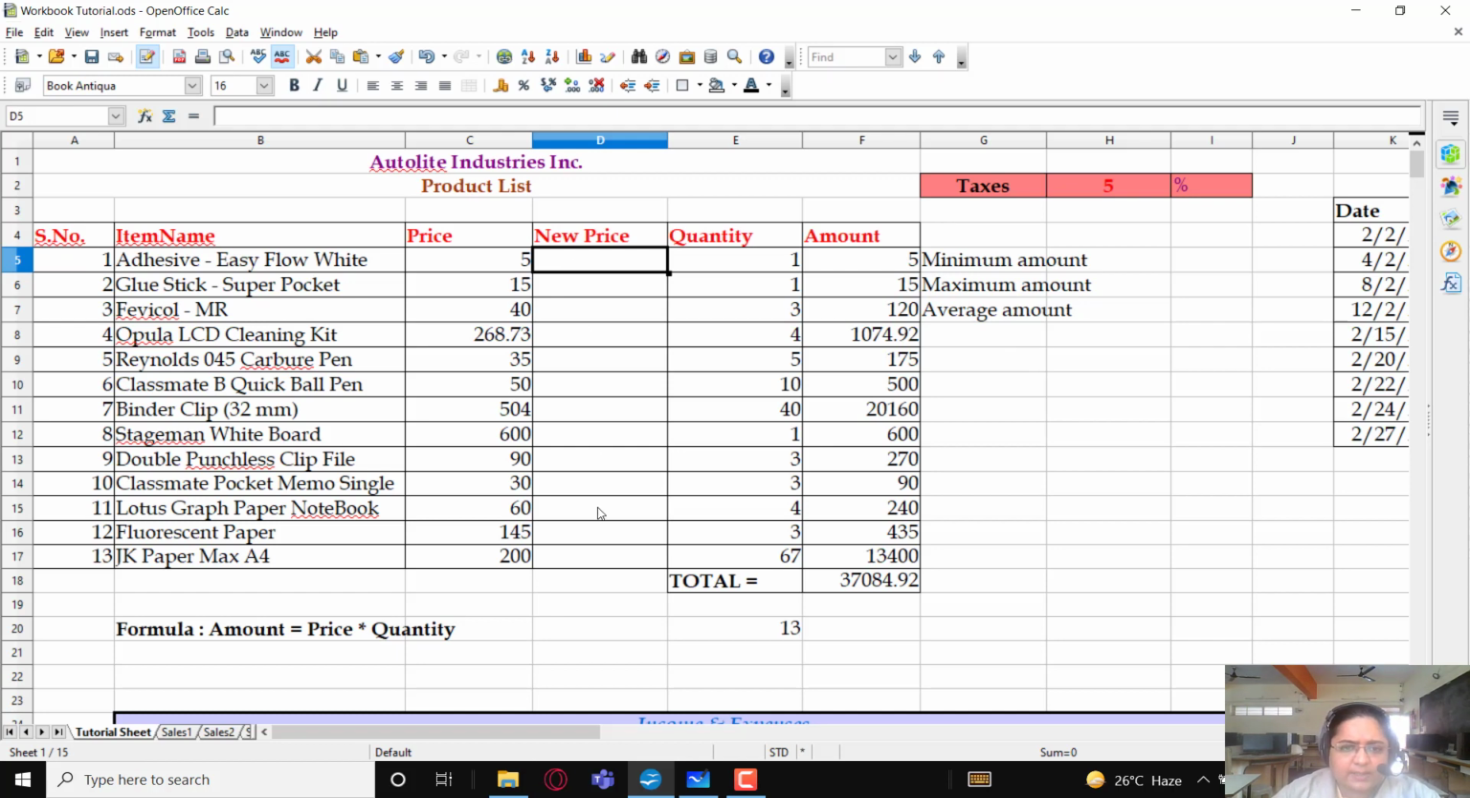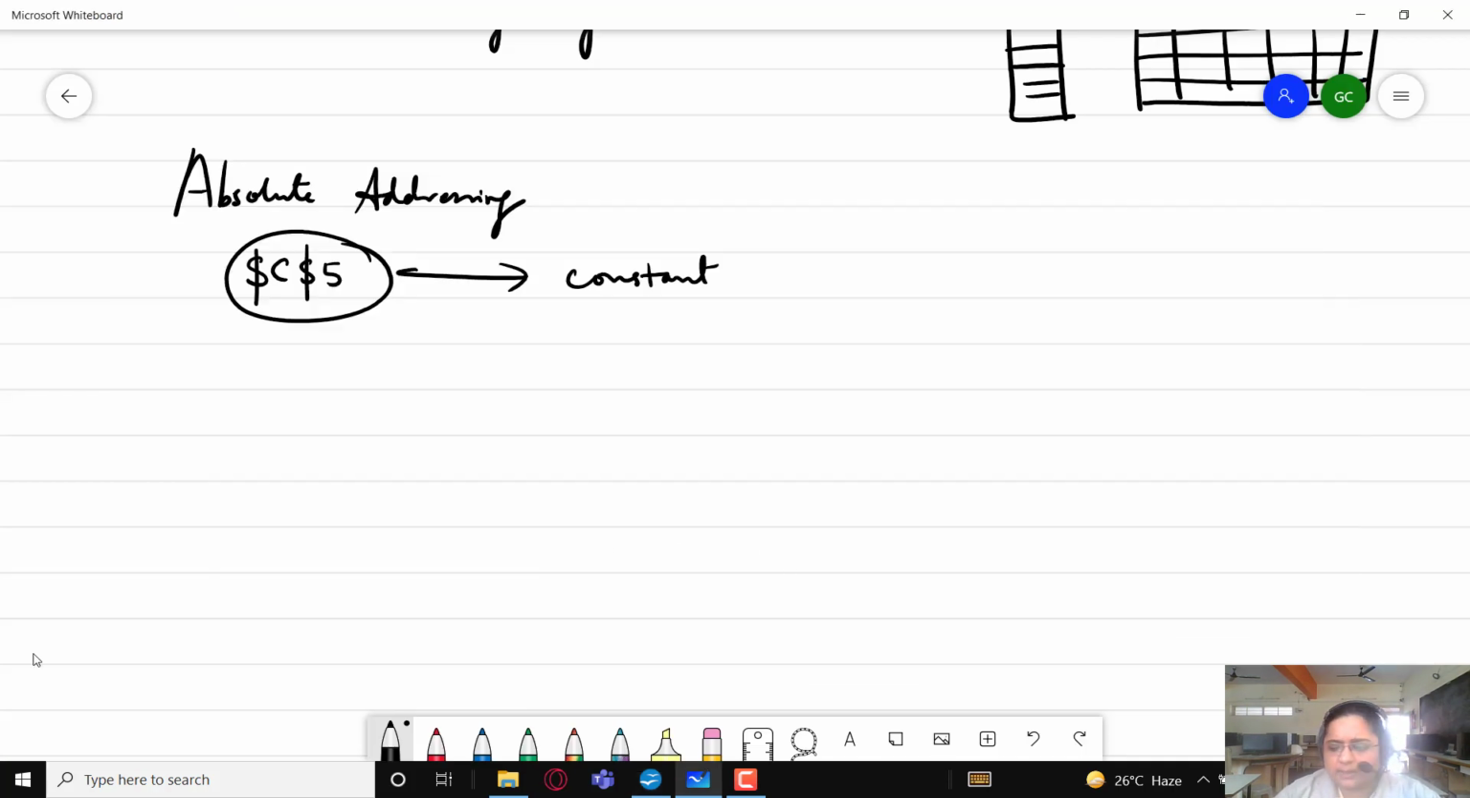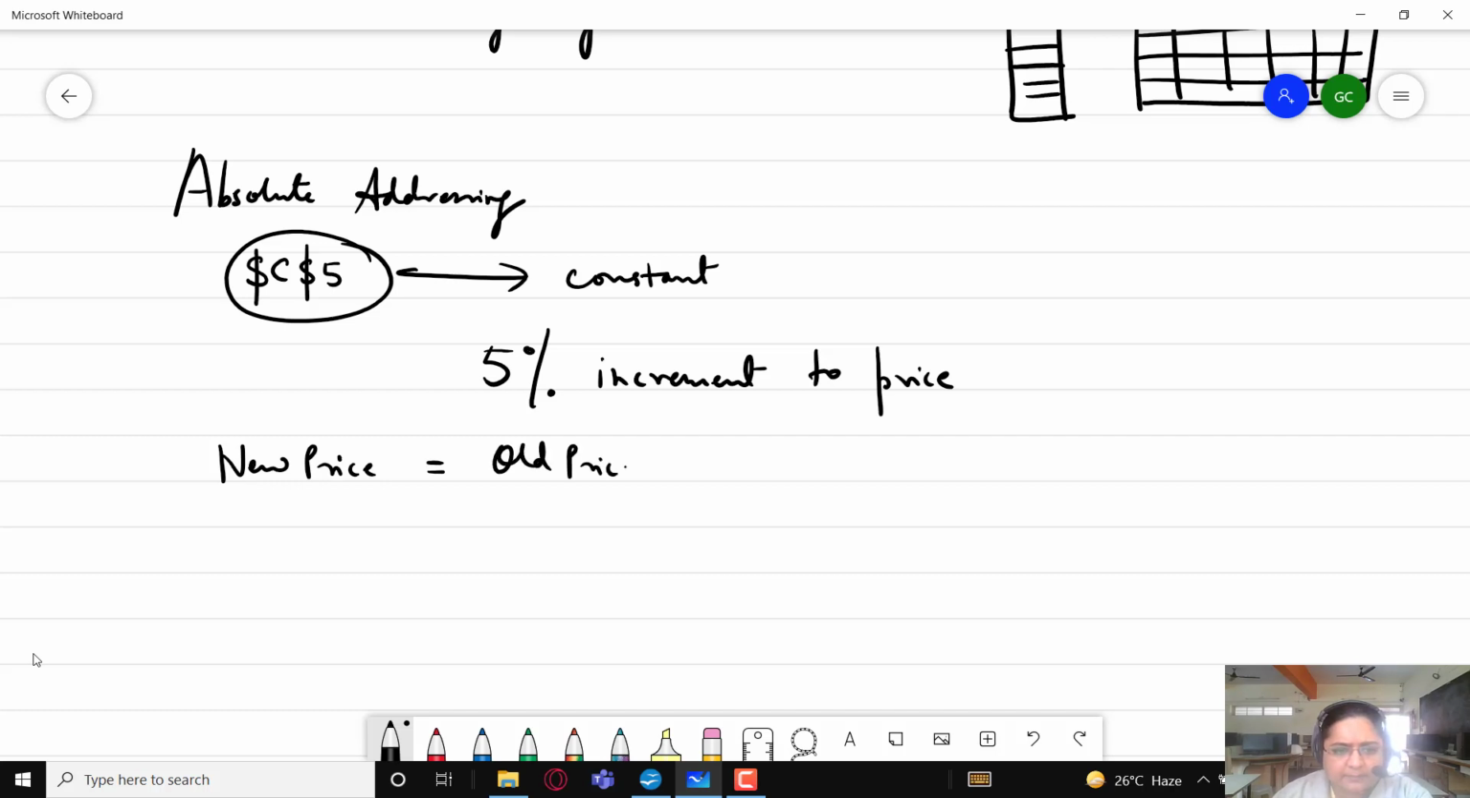Now what will be the new price? Suppose I want to give a 5% increment in the price, a 5% increment to the price of all items. So how do I calculate that new price? First I'll formulate the general formula. New price will be calculated as old price plus old price multiplied by the percent, that is 5 divided by 100. So this is the general formula which we have formulated for calculating the new price.